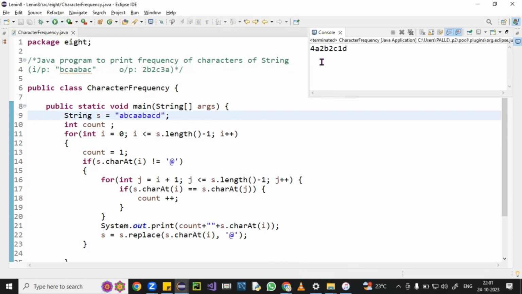Now what is the starting letter? A. That's why for A we are getting the first part of the output. Then followed by B as the second character, then C, then at last 1D is there. So this is the complete generic logic to get the character frequency in the given order of the input string. I hope this is understood.